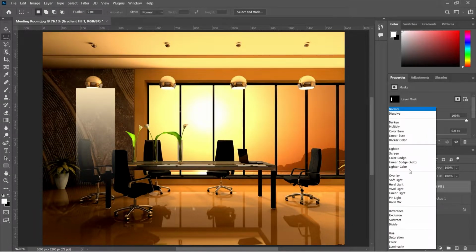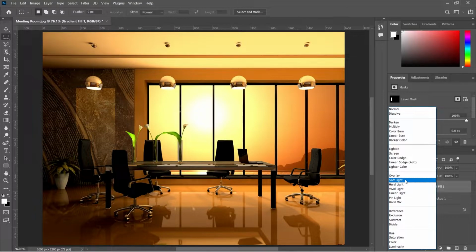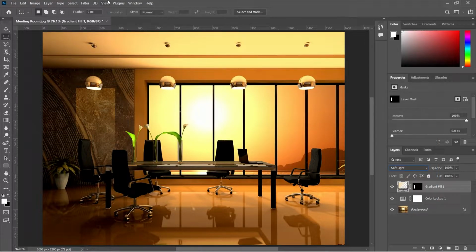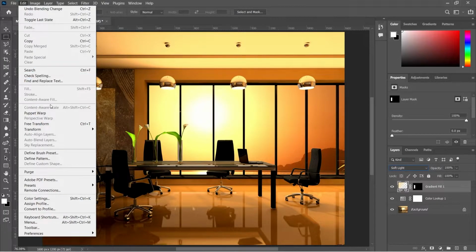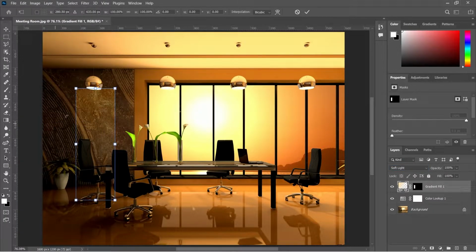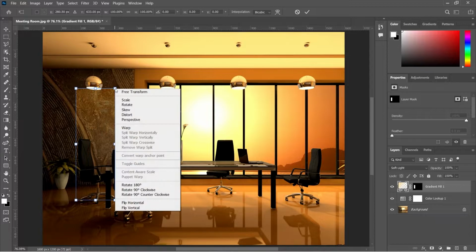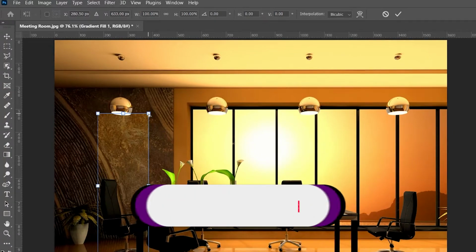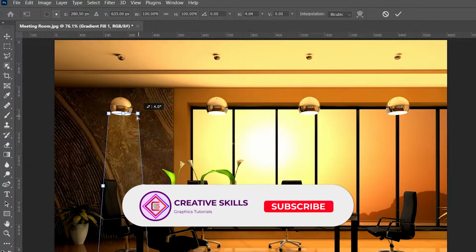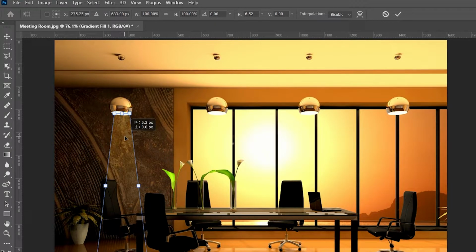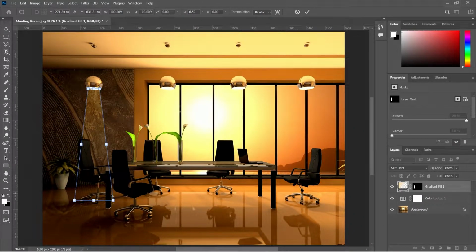Now I'll change the blending mode to something like soft light and then I'll go to the edit and then select the free transform. Right click on the free transform and select the perspective and drag both the anchor and make it narrow a little bit and adjust the position of the light. I'll increase both the bottom anchors so that the light falls down.